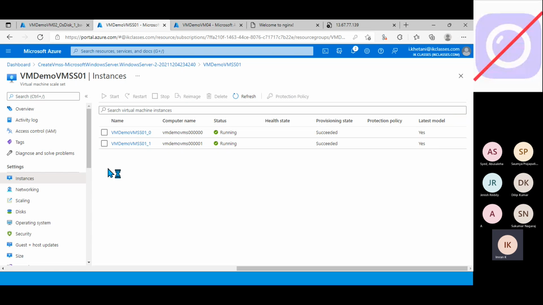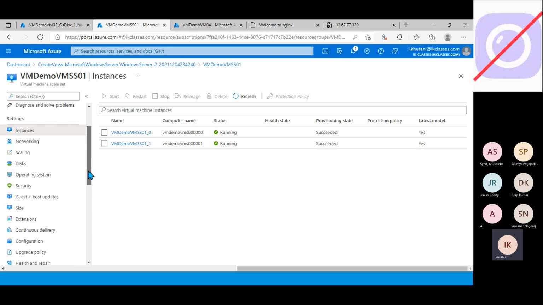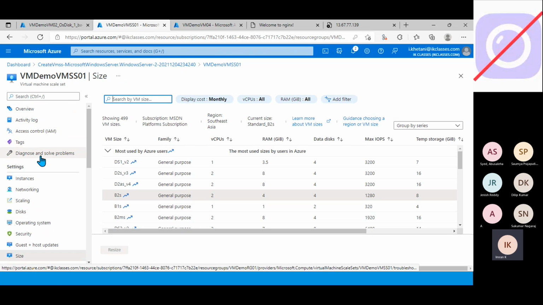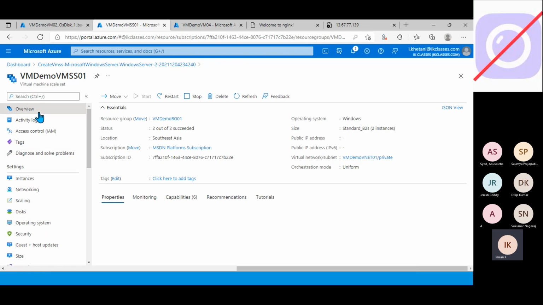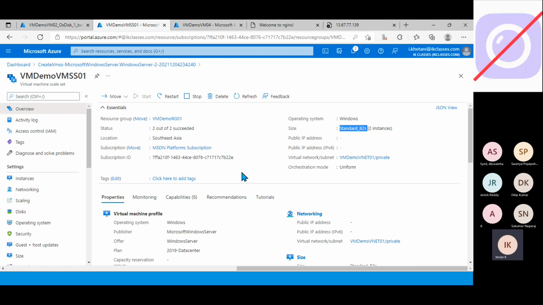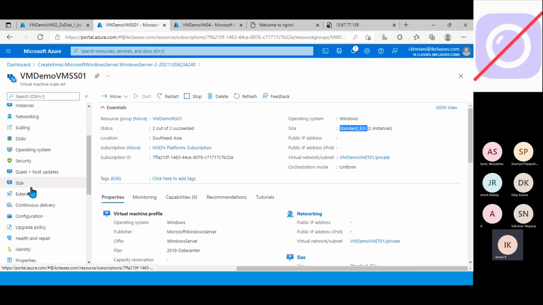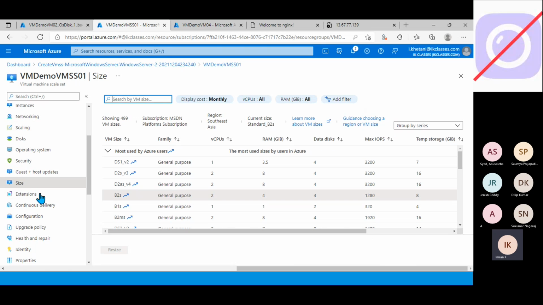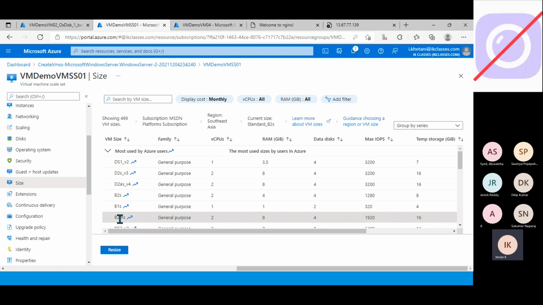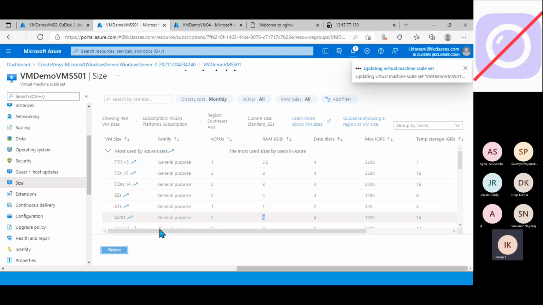Now if I have scale in policies or scale out policies, you can use that. If you want to change size, you can just click on size. Right now, what size we are using, if I just look at the overview, we are using B2S. So if you want to change the size, you can click on size, and let's say I want 8 GB of RAM. So I'll click on resize, and my machines will be resized.